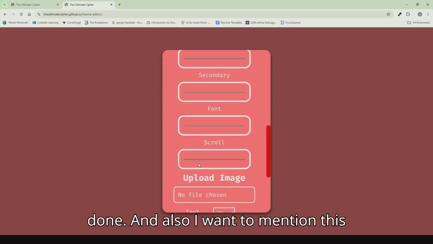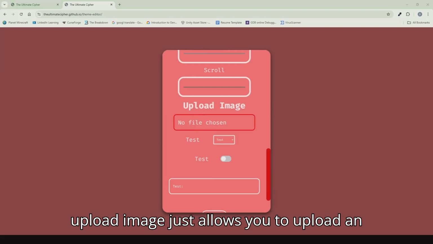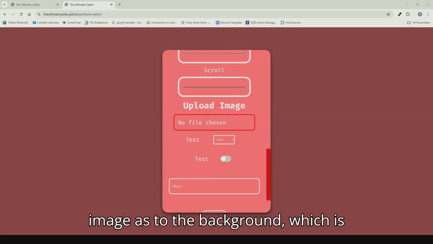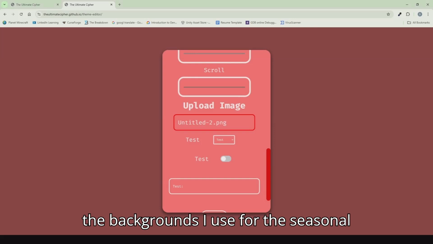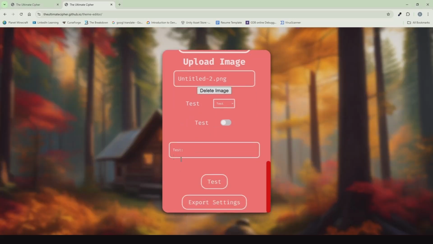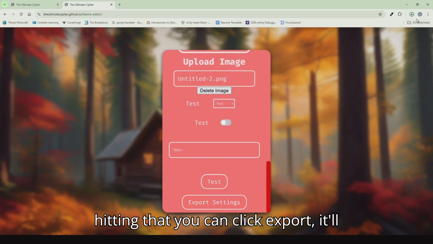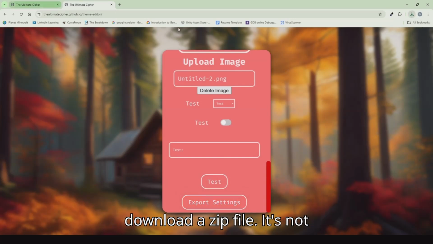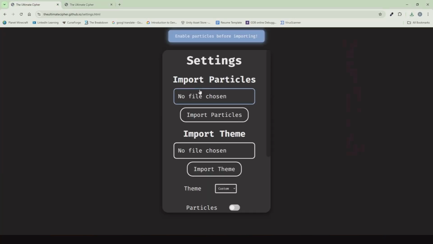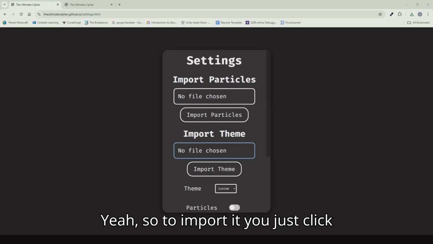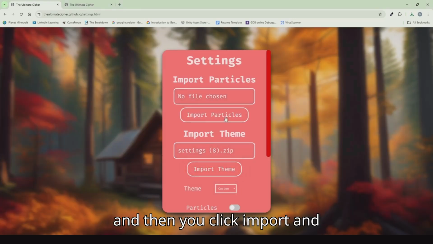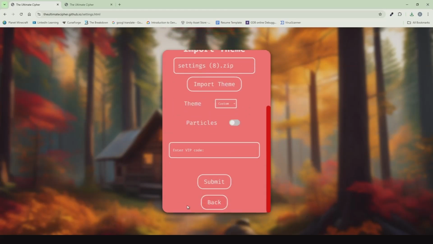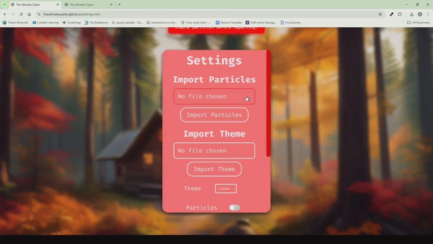And so when you're done, and also I want to mention this upload image. It just allows you to upload an image as the background, which is pretty cool. I'm just going to use one of the backgrounds I use for the seasonal ones. So doing that, you can click export. It'll download a zip file. It's not a virus. Yeah, so to import it, you just click choose file, and then you select the file you want, and then you click import. And then this pops up, and then you get your own custom theme.